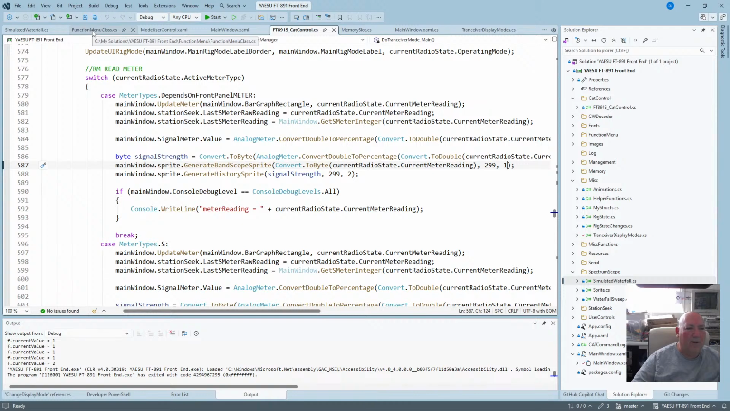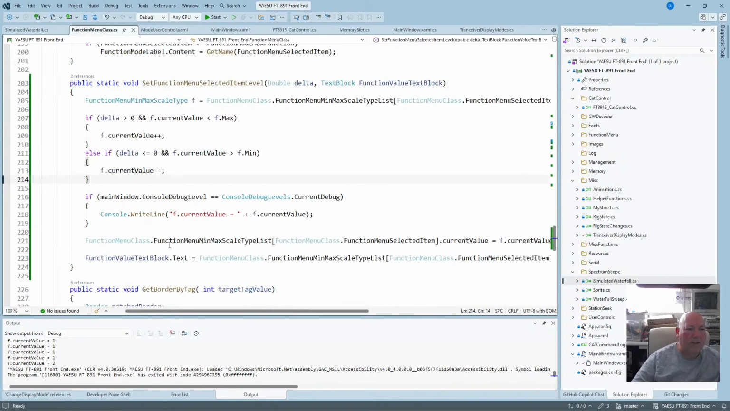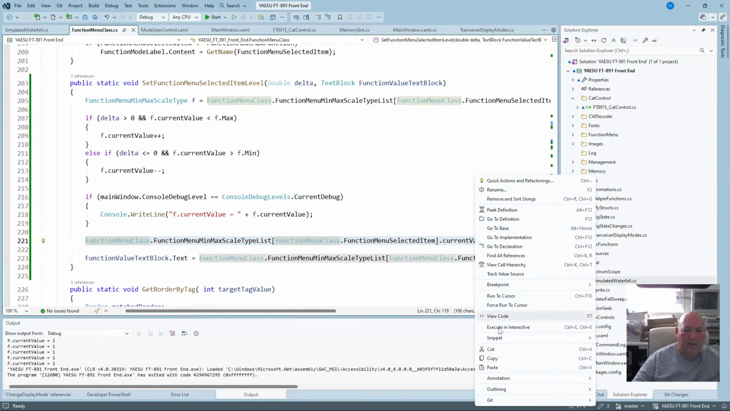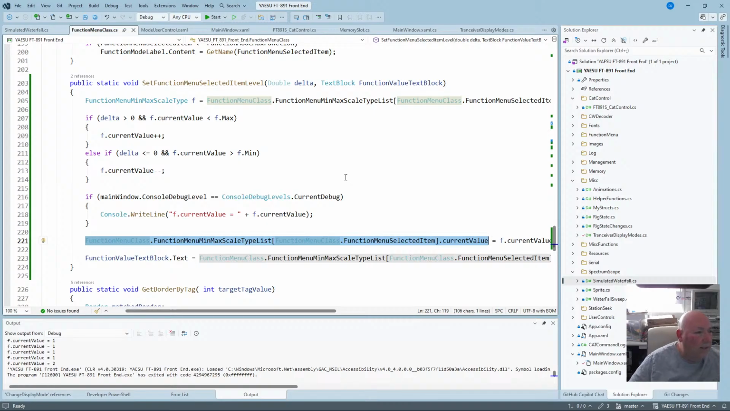so we know it's only going to be affected by level, so we need to get level. So we need to do some of this again. Function menu, current value.